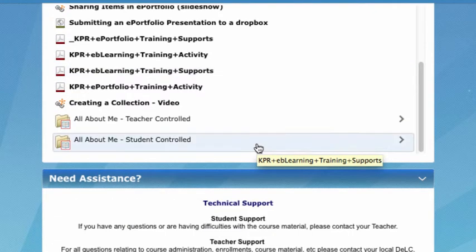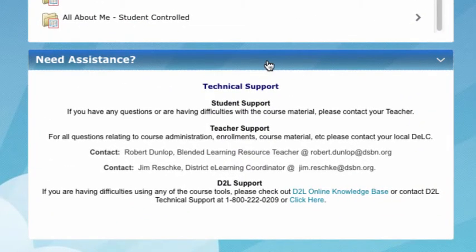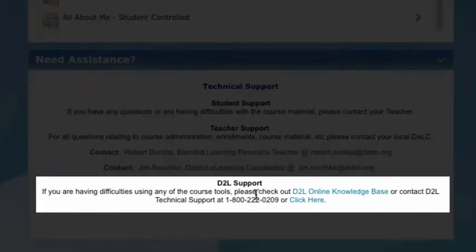Below this Content widget is a Needs Assistance widget. This will help direct you to the proper supports. Note, at the bottom there is a direct line to D2L if you are in need of immediate support directly from the company who creates the program.